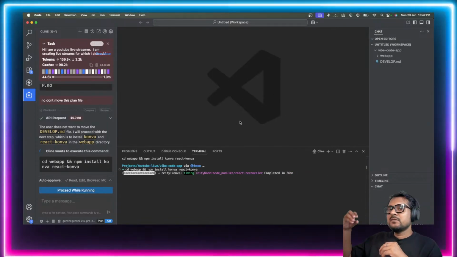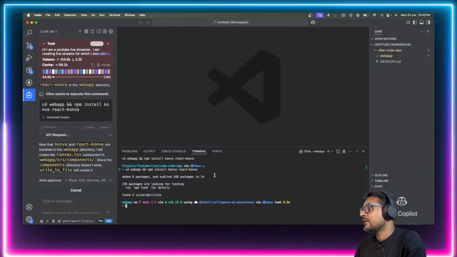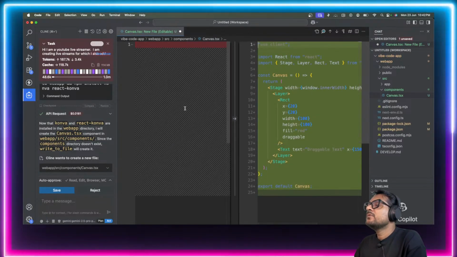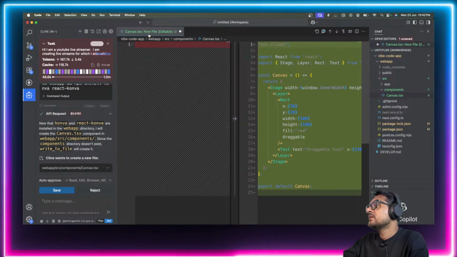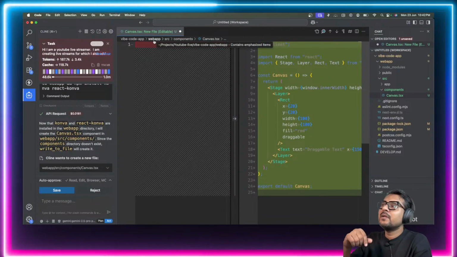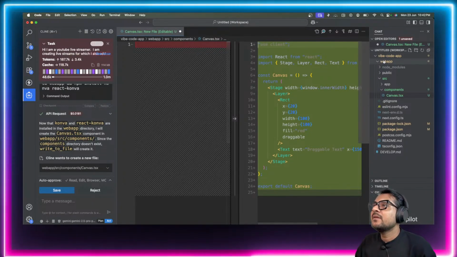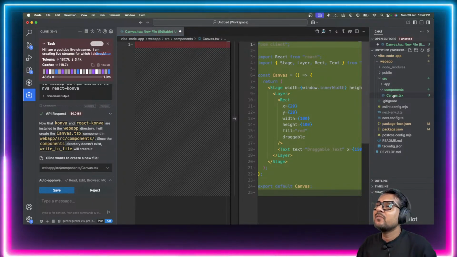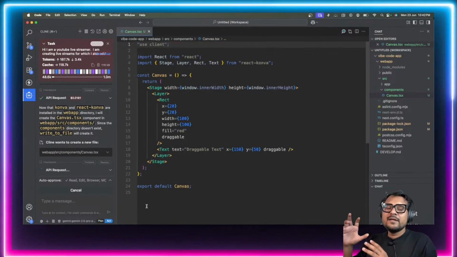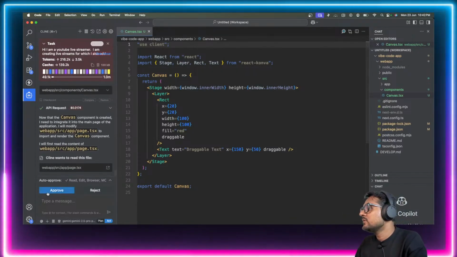So now it is running a new command under this web app directory where it is installing React Konva and all these things, right? And then now it is creating this canvas.tsx file, but that is inside the web app directory, in the source component. So the structure is correct now. It is inside this web app directory, and the canvas component is getting created inside it. So I'm happy with that. I'll hit save, so my file will get saved, and then it can continue with that.